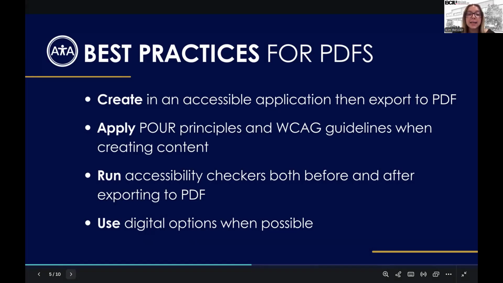For example, tagging and reading order that export well to PDF and allow it to be a compliant format by the time it's transferred over. Applying POUR principles, which is perceivable, operable, understandable, and robust, and WCAG guidelines when creating content are also a great practice. As a refresher, we have a lot of information on our BCIU Unify site that dives into what the POUR principles are, what they mean, as well as some general WCAG guidelines.